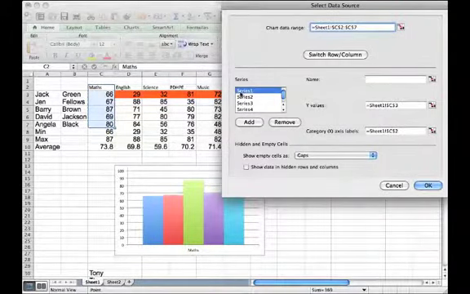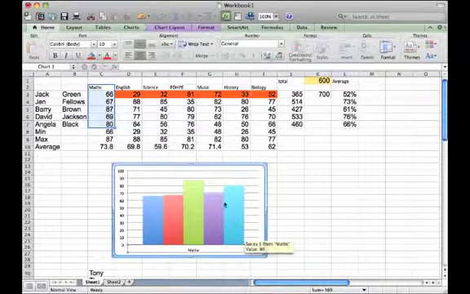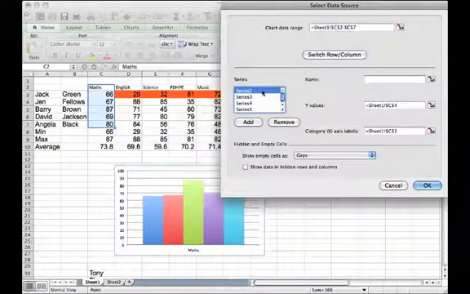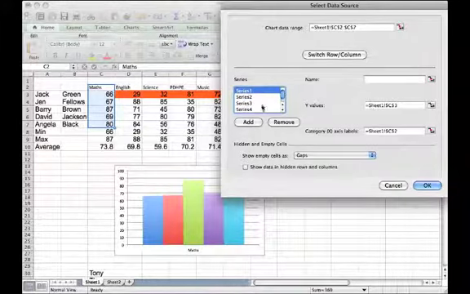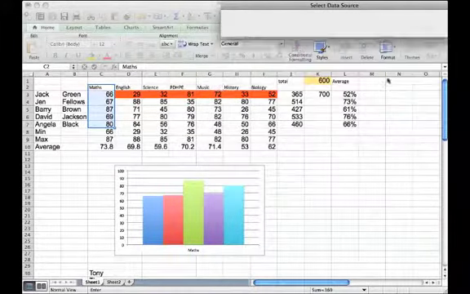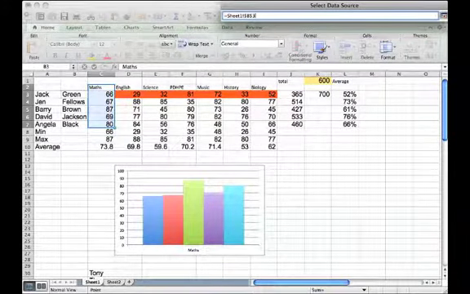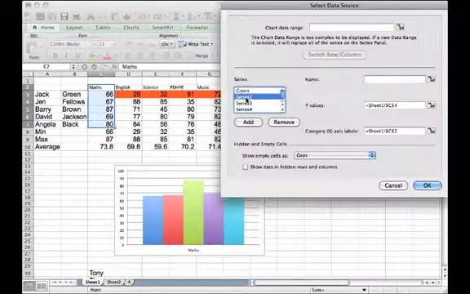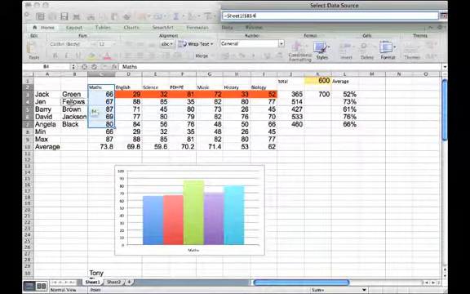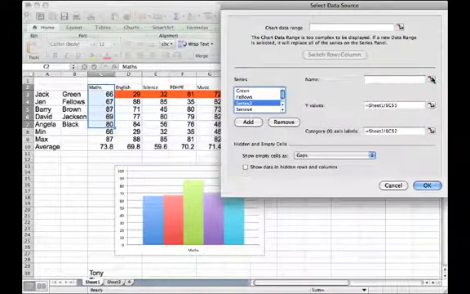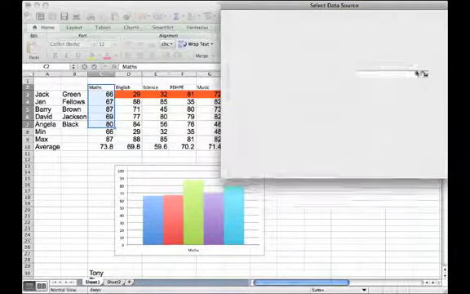And obviously the legend here is incorrect. Series 1, 2, 3, 4 doesn't mean anything to you. So you need to go to the chart menu, down to source data, and fix up those series. So you could just click on the name, click on the little box to the right of it, and you just choose what it is that you want to have in that series. So you can see that we've got Green and Fellows, and we're just manipulating the legend here to go with the student surnames so that it actually has meaning.